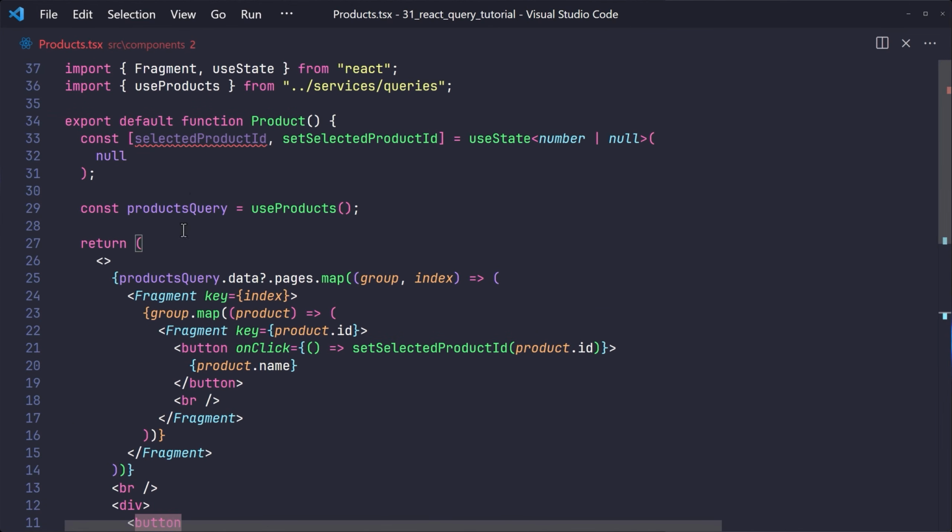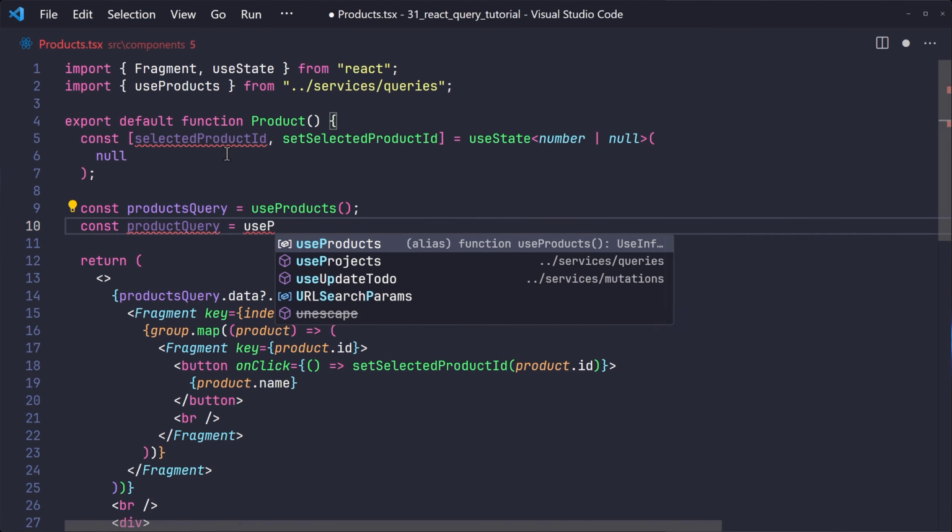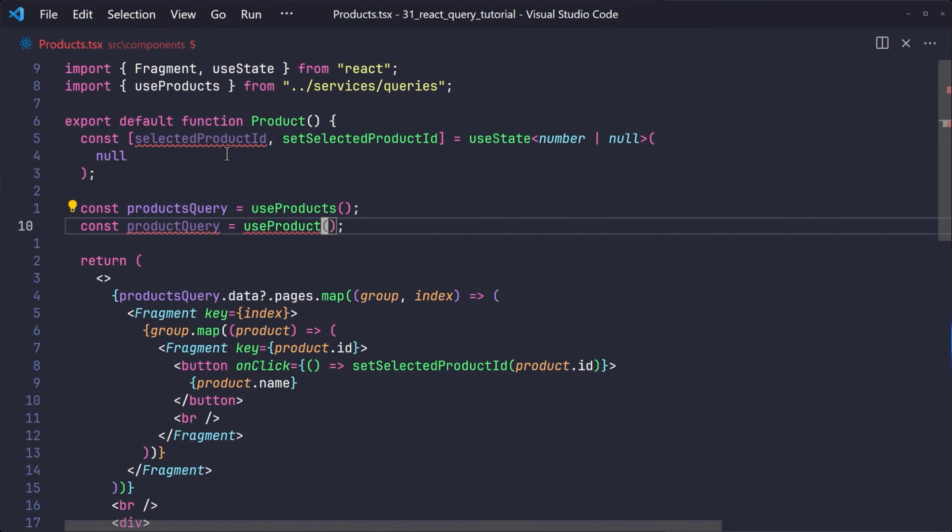But why did I use this selectedProductId here? I just created it to show you another feature of React Query, which is getting queries conditionally, or getting queries based on previous queries. For example, here, I want to get my complete to-do by its ID. How to do it? I'm going to put const productQuery instead of productsQuery, and I'm going to use useProduct, which I did not define yet.